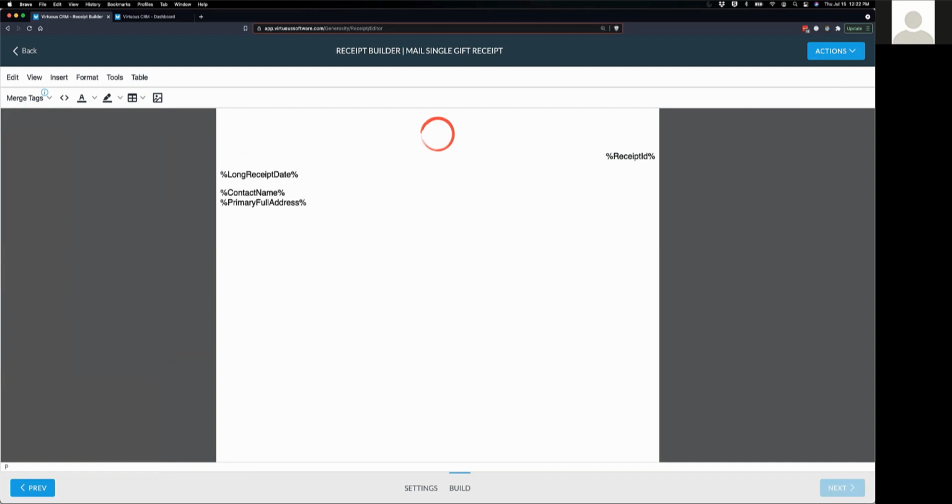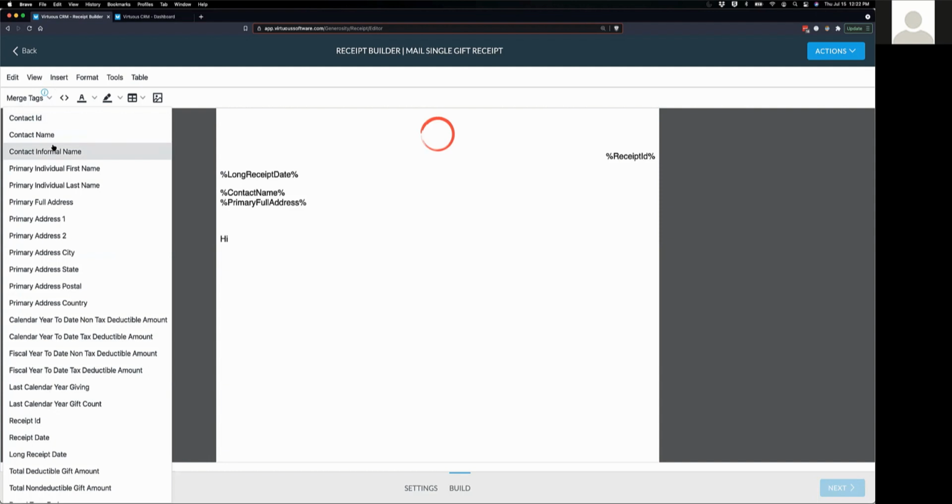Now I'm back to that space in between. We'll leave a little bit more and say, hi. Now I can pull in the contact informal name or primary individual first name. Let's talk about this for just a second. Remember that giving is tied to a contact, right? Giving is a contact level sort of activity. So giving is not tied to an individual. And so that means that when I send this, I'm not sending a receipt to a person. If this is a gift from Bob and Sarah Smith, I'm not sending the receipt to Bob or to Sarah. I'm sending this receipt to Bob and Sarah Smith, right? That'll be the contact name up at the top.